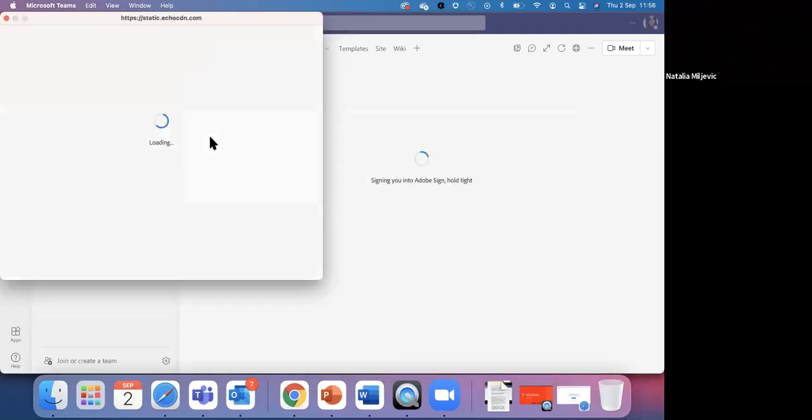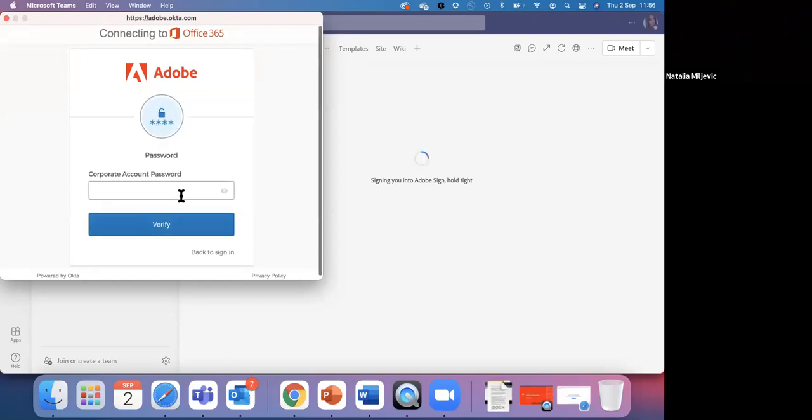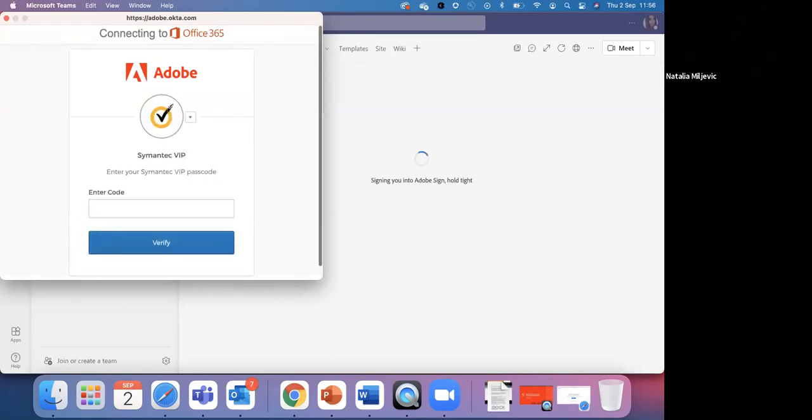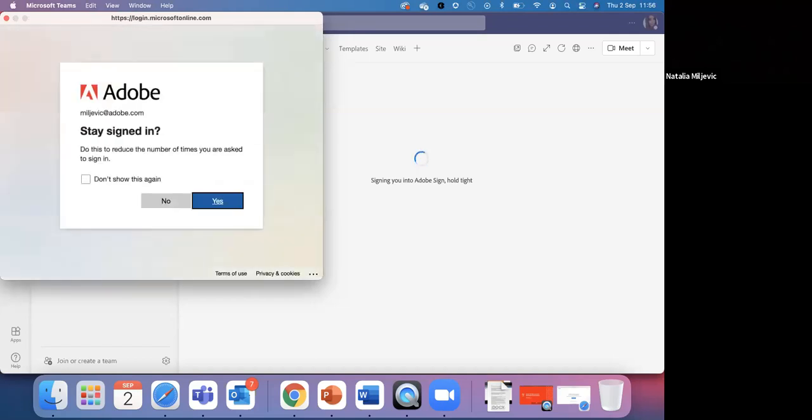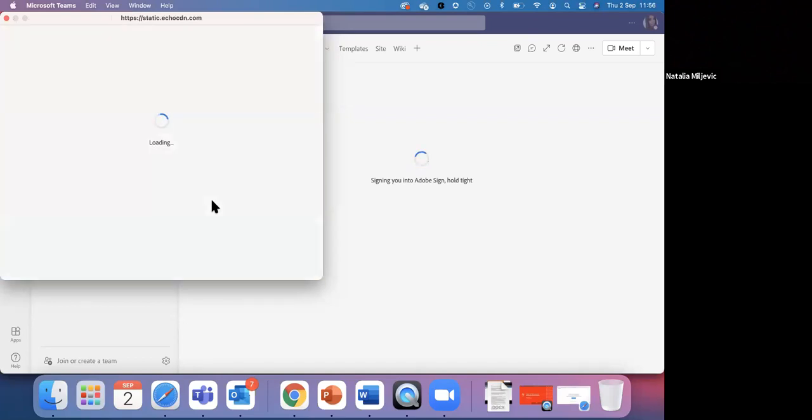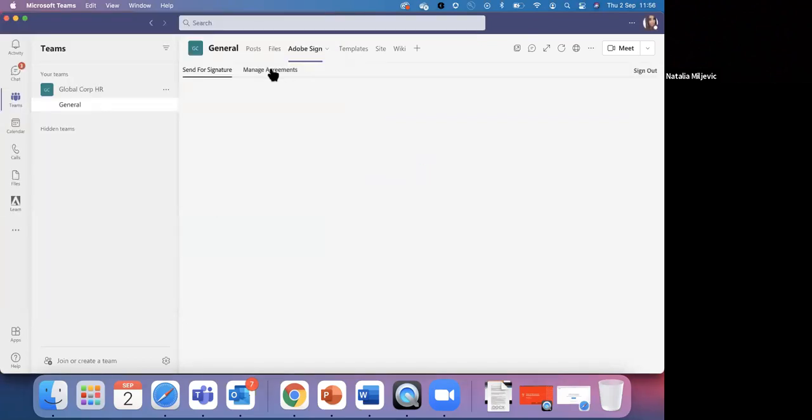We need to authorize one more time. And add in my code. And from here, I can manage my agreements directly from this tab here.